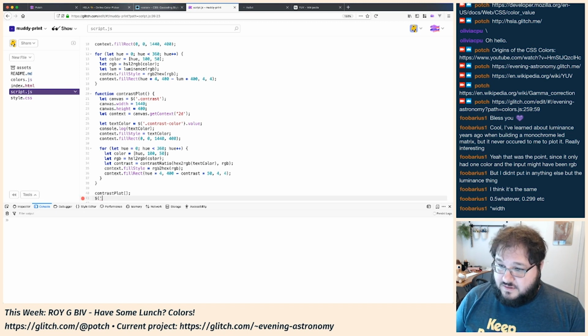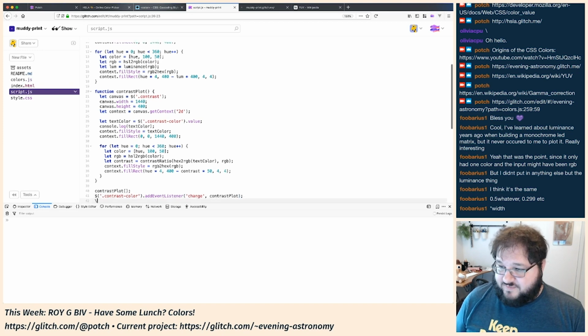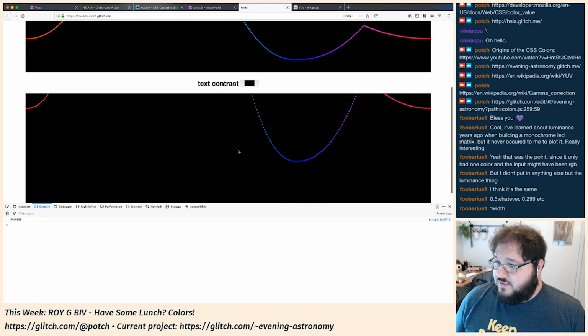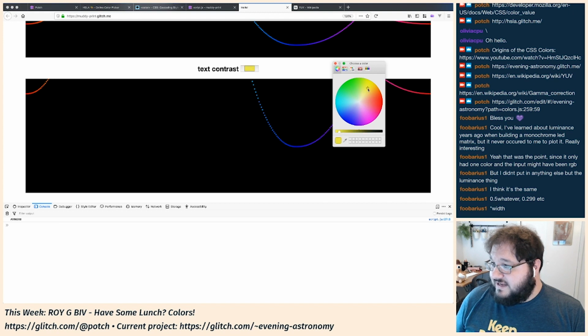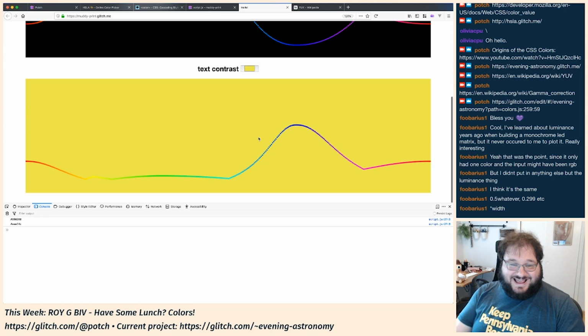We can also say, when contrast color changes, update the contrast plot. Okay, so now you can see on black, our current scale is all terrible. That's okay. Let's pick a light color like yellow and replot. Hey, all right.